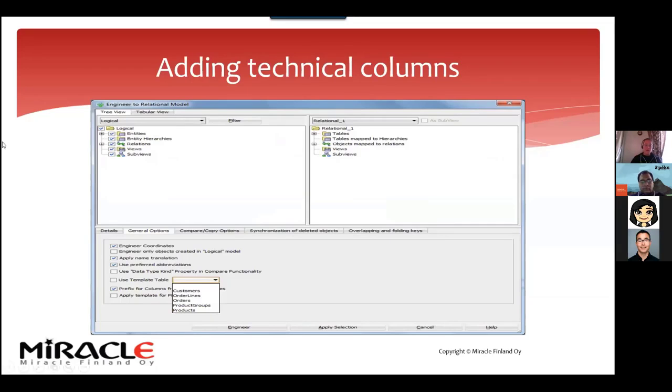I can also use a thing called template tables. Like if I'm doing a data vault, data warehouse solution, I have a lot of technical columns that I need to add to different types of tables. I can use these template tables. So in one template table, I define the columns that need to be added. They can be mandatory, non-mandatory, and so on. So I define those in a template table, and I choose the template table here, and all those columns will be automatically added.